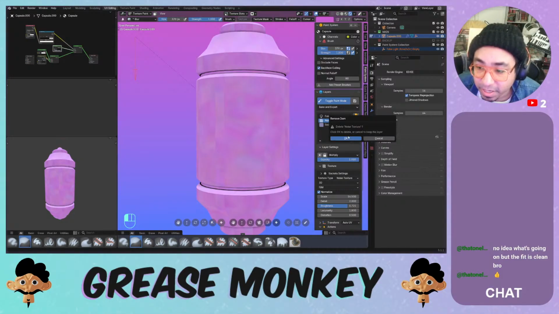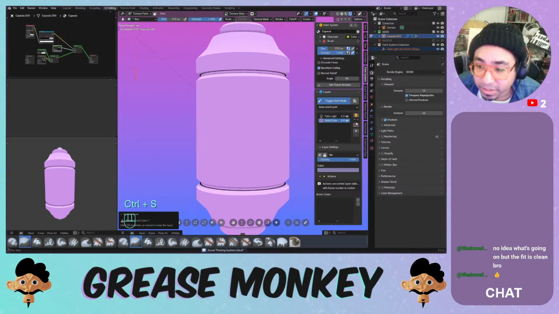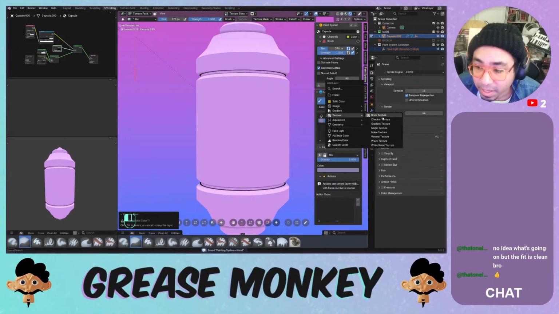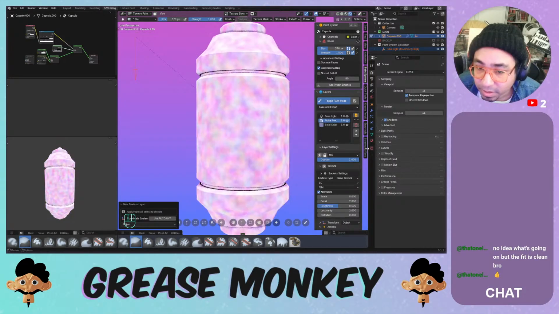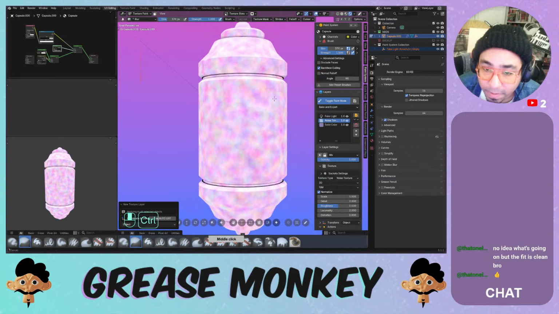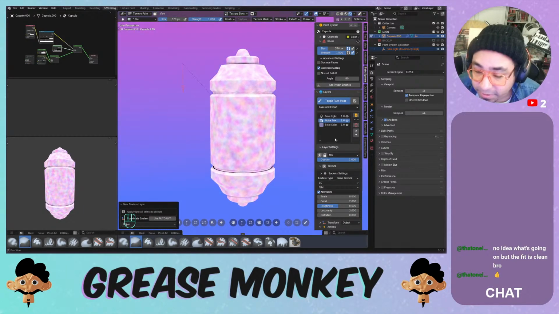So let's delete that. Control S. Let's try and make a, we'll do the same thing. Noise texture. Instead of auto UV, we will do object. There you go. Got some UVs. Pretty cool.